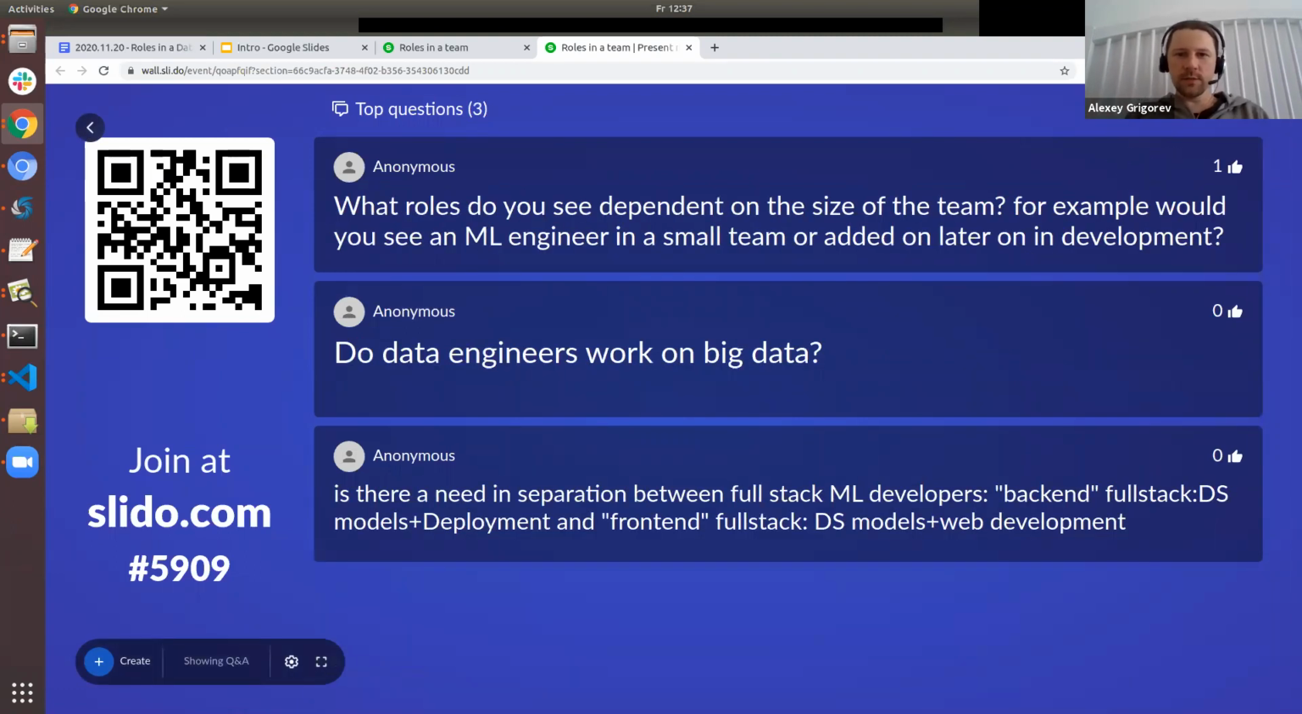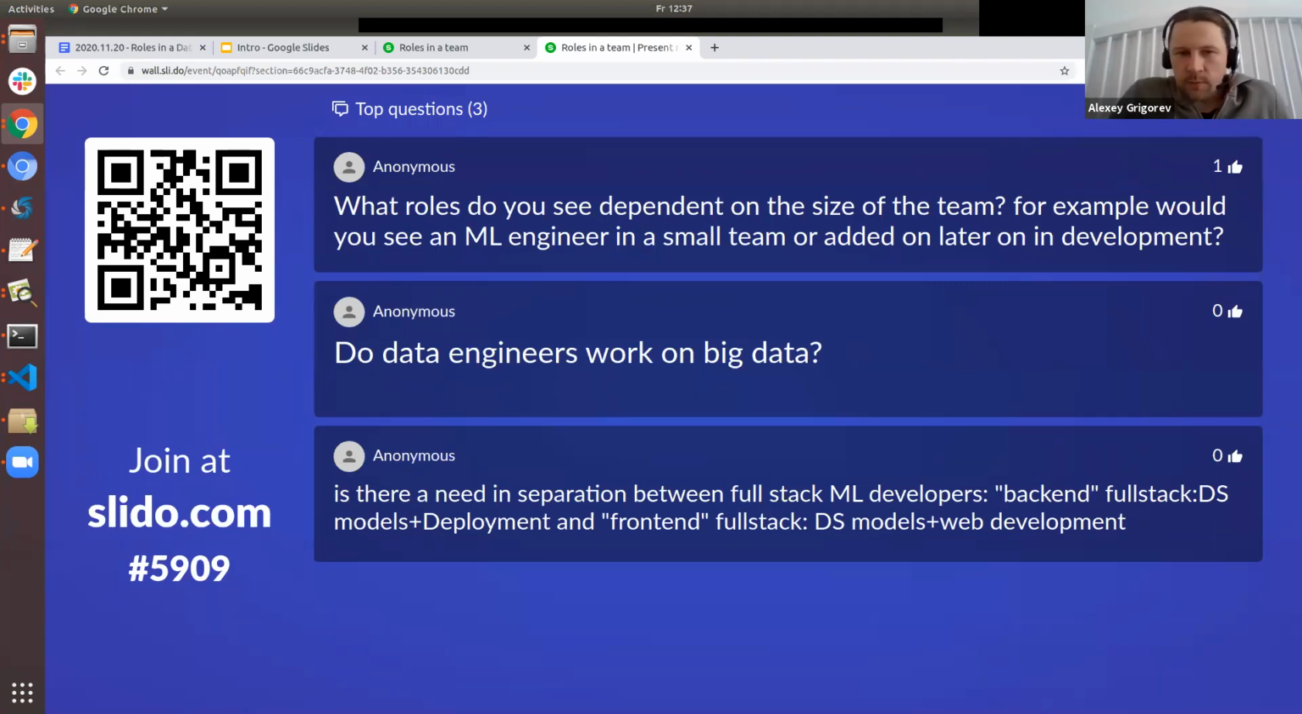What roles do you see dependent on the size of the team? For example, would you see a machine learning engineer in a small team or added on later in development? Yeah, it again really depends on the company. I think there was a trend a while ago, I'm not sure it still exists, but many people thought that they can just hire a data scientist, and this data scientist would just solve all the problems that a company has. And of course, that wasn't true, because then they realized, okay, we probably need a data engineer, a machine learning engineer, a data analyst.